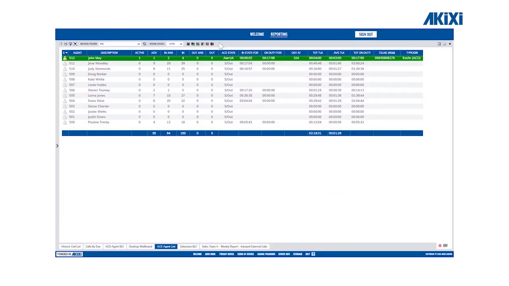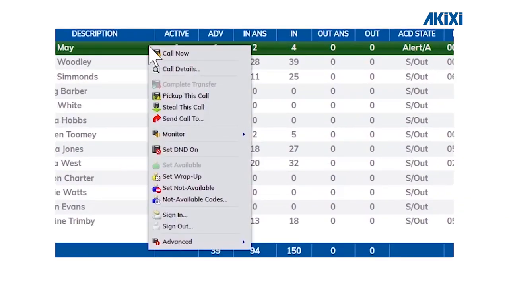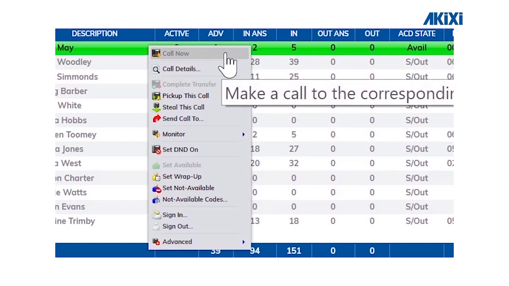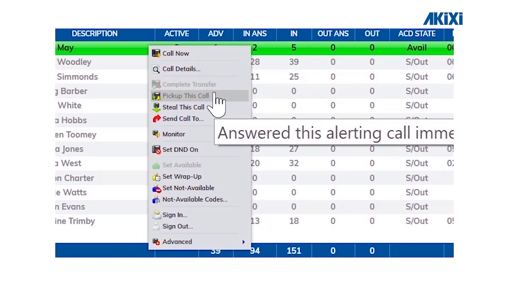Now, as an Akixi supervisor, I can use this report for other means of call control as well as agent control. And the way you can do this is by clicking on an agent. As we can see now, I've clicked on John, and it gives me a number of options of what I'm able to do with John. I could use this menu to call him. If he was on a call, I could look at the current call details. Or if John was alerting, I could pick up the call.